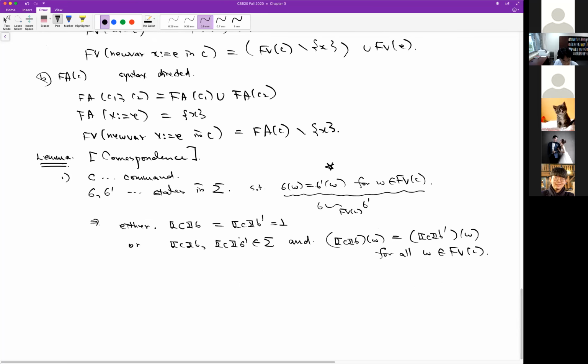We didn't have this complicated conclusion in the correspondence lemma for integer expressions and predicates. In those cases, we just said they are equal. But here we have some complication, because of the possibility of divergence, and also because the outcome is not a single number or Boolean, but an entire state. That's why we have this complicated conclusion. But the intuition is the same: if a command is given two states which are essentially identical, which say the same thing for all the free variables in the command, it behaves the same way with respect to these two states.